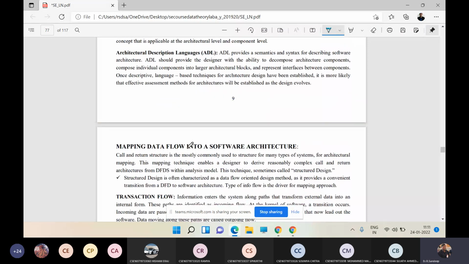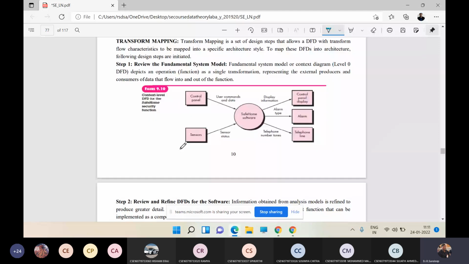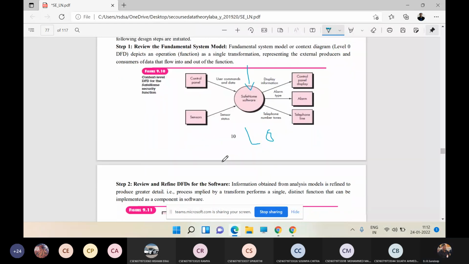Here the safe home security data flow diagram is there, as you can check. This is the context level data flow diagram for the safe home security function. This is the main process which we are having, safe home, and these are the external entities which interact with the system. What is the level of this one? We know it is level 0, as we have only one process inside it. So: control panel, sensors, control panel display, alarm, and the telephone lines. This is the level 0 DFD.